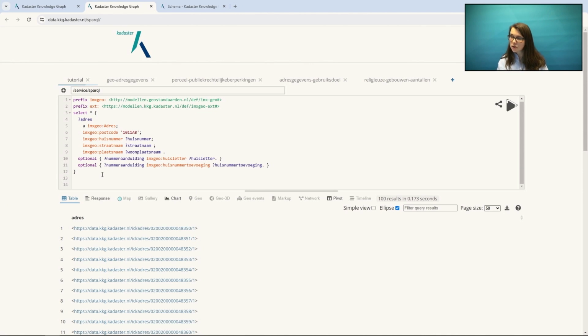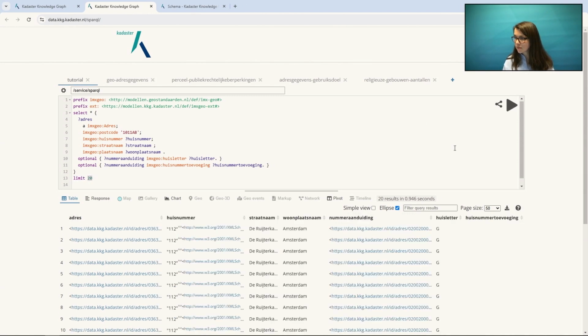For simplicity, you could also remove the limits, but just to reduce the query time in this case, let's put the limit at 20 addresses. And here you see all of the information, all of the addresses in this particular postcode as your response.